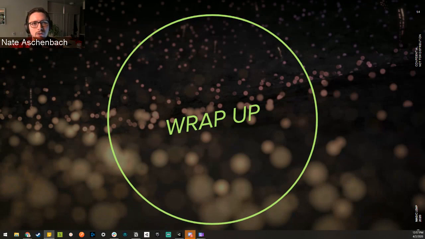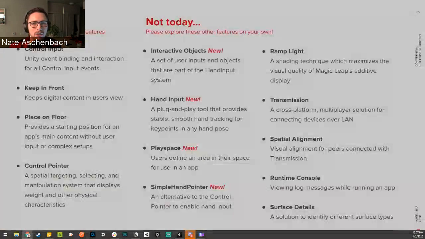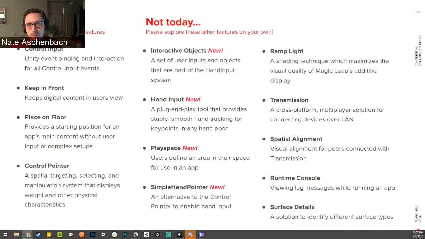We covered some of this a little bit earlier, but for those of you who may have missed it, I just want to talk through some of the wrap-up items here. So today we learned about control input, keep in front, place on floor, and control pointer. But there are so many other features of MLTK to explore. Please do check them out. And if you have questions about these, we will be on Discord for the rest of the week. And of course, the next time we run a workshop, you will be able to ask us questions then as well.